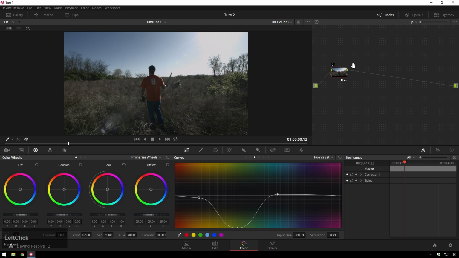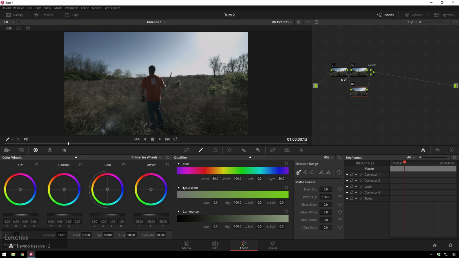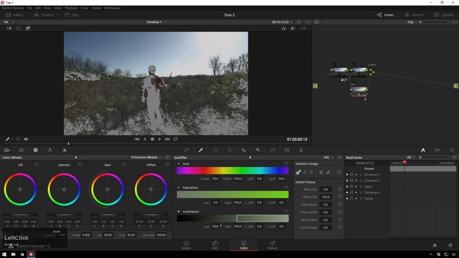So now the next thing that we're going to do is add a serial node, and then just for my sake, you don't really need to do this, but it helps me think, add a layer node, and we're going to work in our layer node here. So we're going to go over to our qualifier tabs, uncheck saturation and hue, hit Shift H to bring up our highlight mode, and now we're going to move our lows up some. There we go, just so we keep our blacks clean.